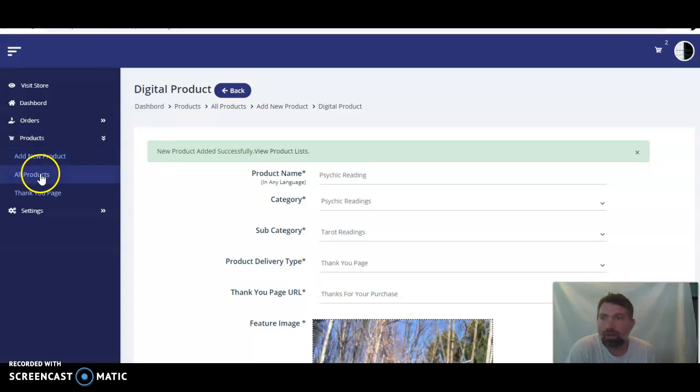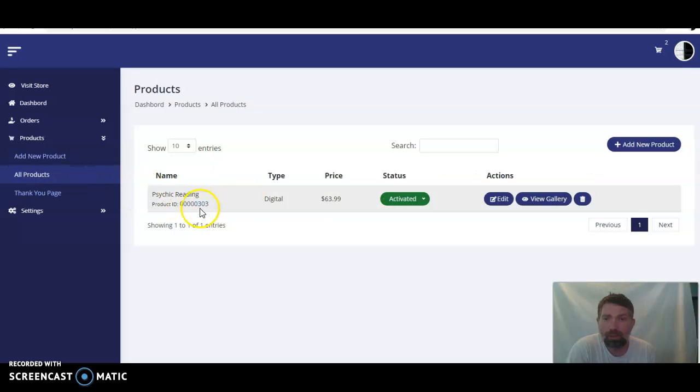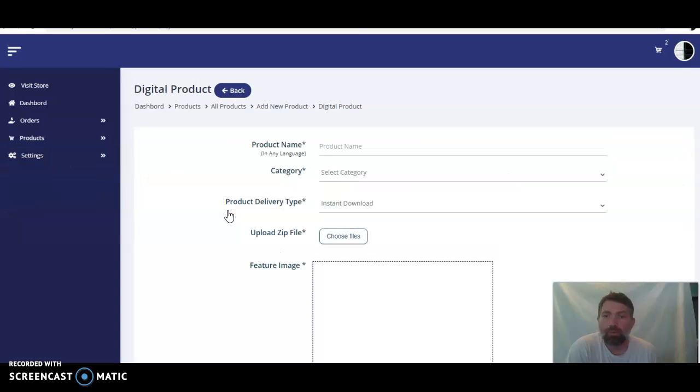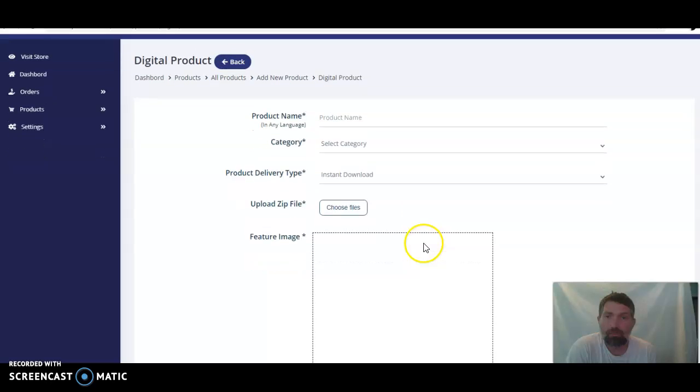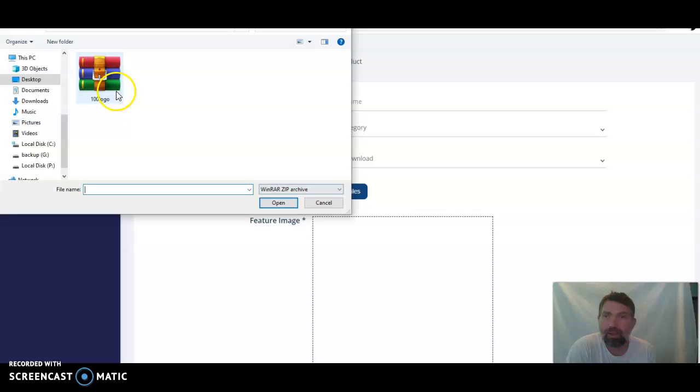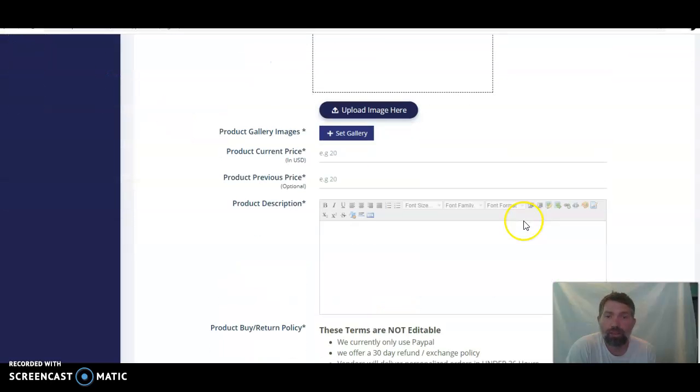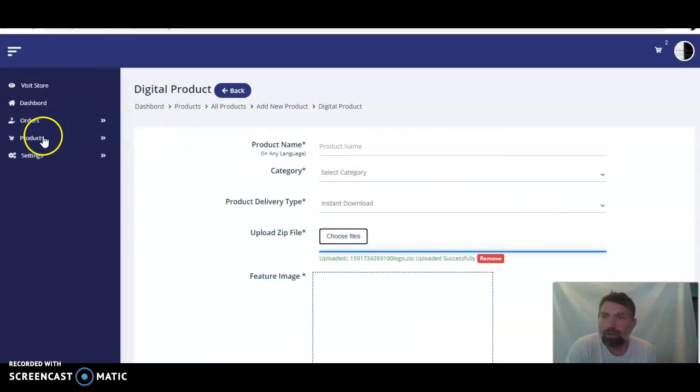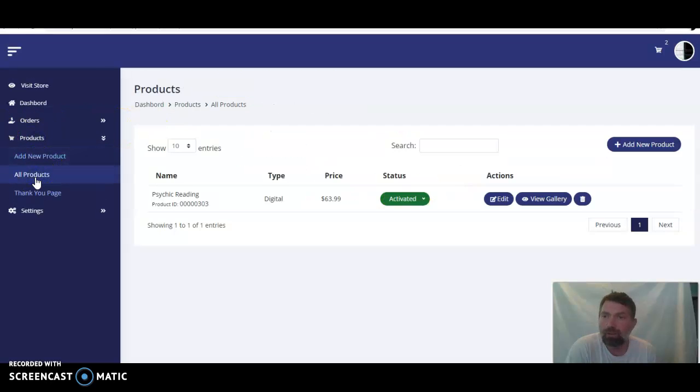Now if we go into products, all products, here is my psychic reading product for $63.99. You would do the exact same procedure if you wanted to add an instant download. Add new product, digital, exact same, but instead of selecting thank you page, you would put instant download, choose a file, which is a zip file only, open, and you're set, and you could save that product the exact same way, and all your products will be listed under all products.